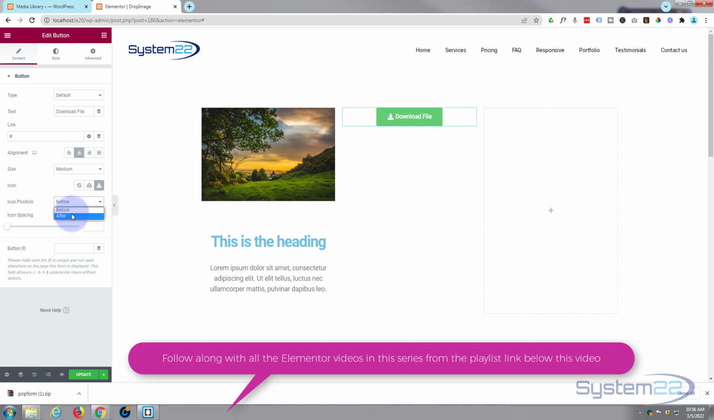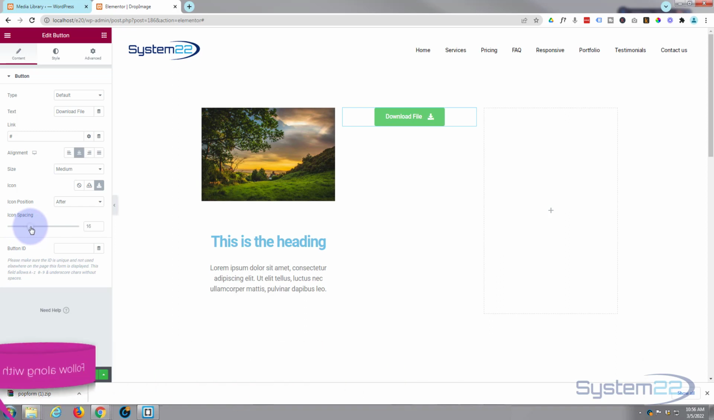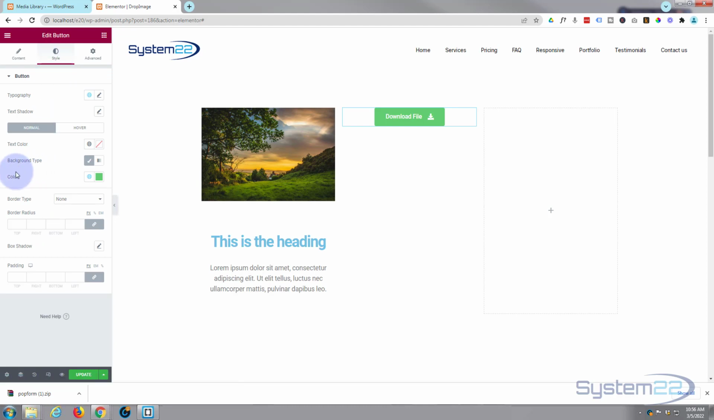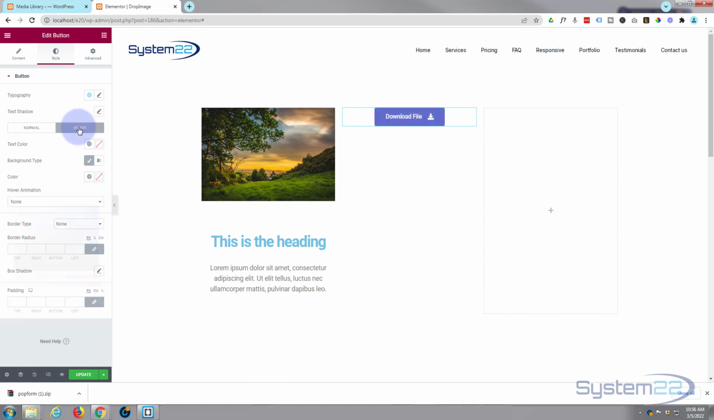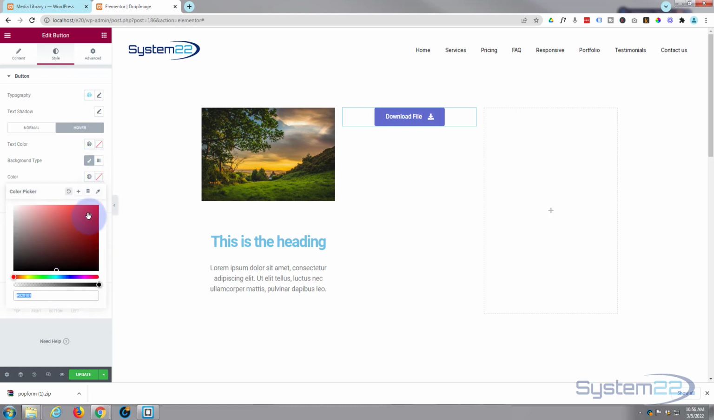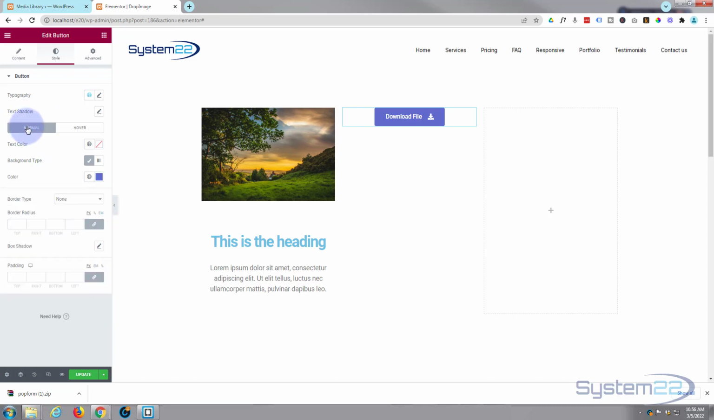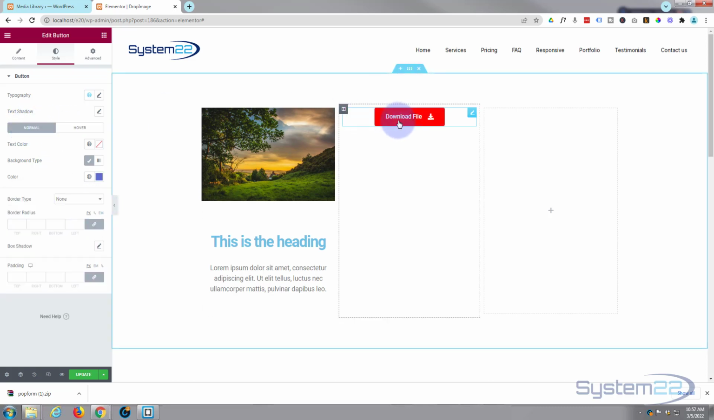Great. I'll leave it just as it is pretty much. Let's put it after, perhaps. I prefer it that way. And let's give it a bit more space there. There we go. Great. Let's go over to our styling and just make this button our own. I'm going to go down. I'm going to change the regular color to perhaps a blue. That's fine. And when we hover over it, let's have it changed to red. That's fine too. And let's switch back to the normal state. Okay, well we've got our button in place.